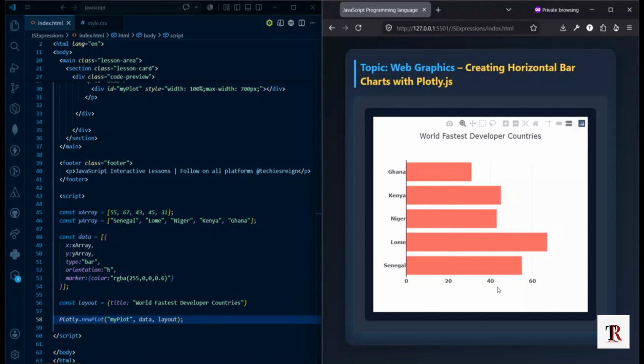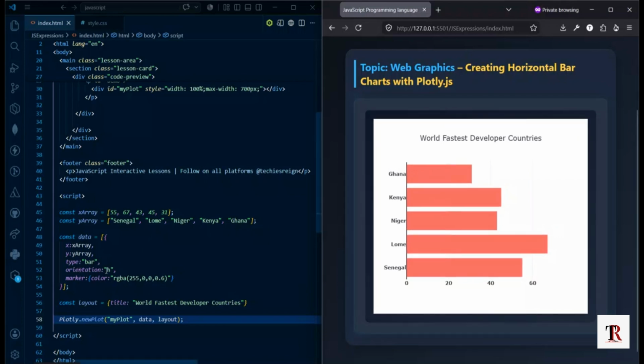So here are a few key takeaways from this lesson. Number one, to go horizontal, numbers must map to the x-axis and categories or labels must map to the y-axis. Number two, always pair your flipped axis with the orientation h configuration rule. You can see that our orientation here is h.